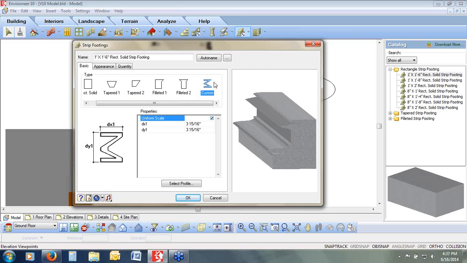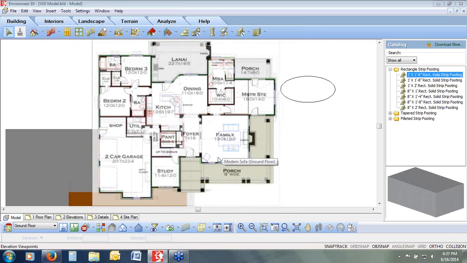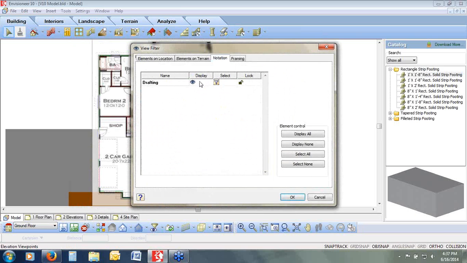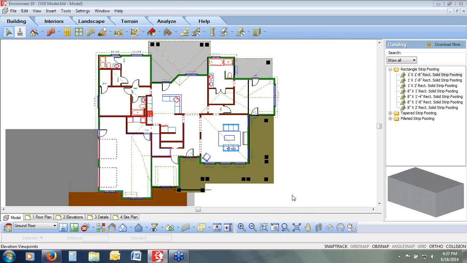So another request that we had from an end user needing some really custom looking footings, so we give you the ability to bring in any profile of a footing that you want to use it for the drawings themselves. Again, another feature request. And again, I'm just going to turn that off so we've got some clarity on our plan. I'm going to put this back out into a 3D view.